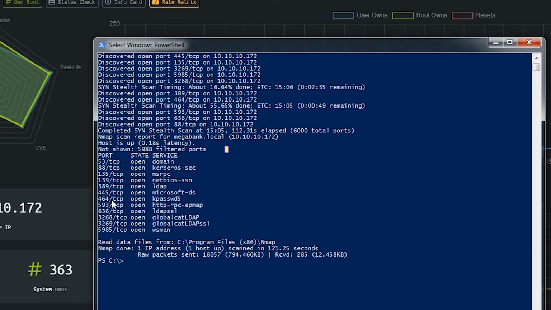The first one that jumps out to me is 389, because that is LDAP, which basically means Active Directory. You can have LDAP without Active Directory, but for the most part, that's going to mean that this is probably a domain controller, especially when we've got port 53, which is DNS. I don't know why they call it domain, not DNS there, but yeah, DNS server and LDAP ports, and also global catalog ports, all basically make me think this is an Active Directory domain controller.